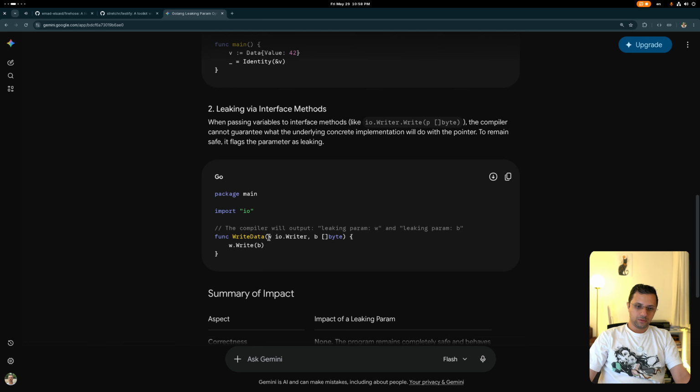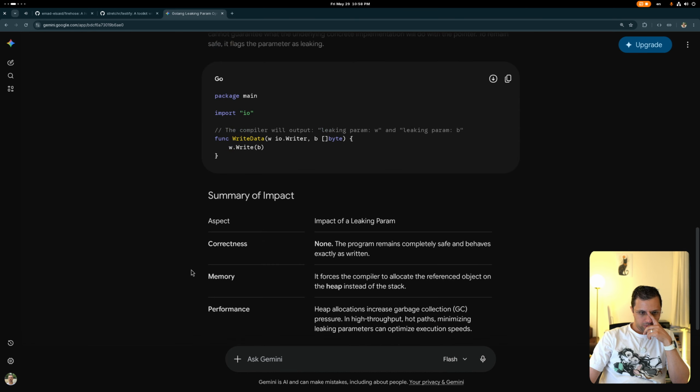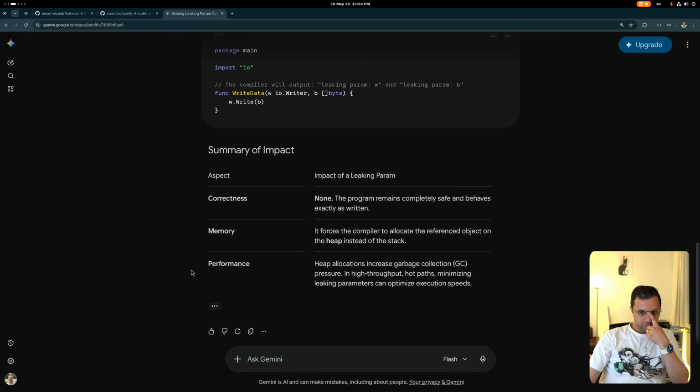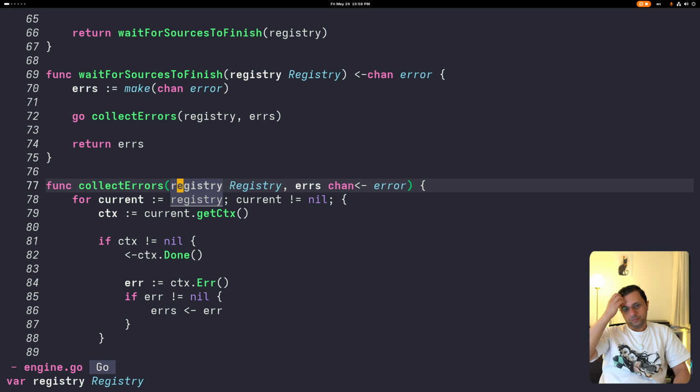Okay, so you're getting the writer and bytes, and you're writing. Why does it leak W here? The program is memory. It forces the compiler to allocate the reference object on the heap instead of the stack. Performance: heap allocation increases garbage collector pressure. Yeah. Okay.